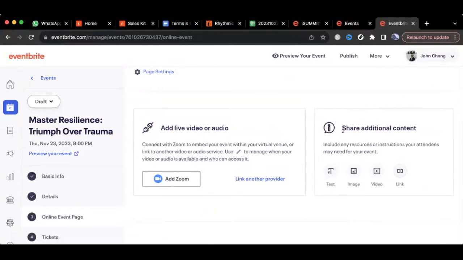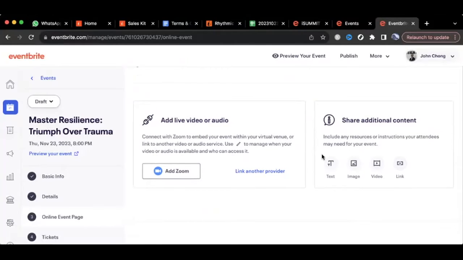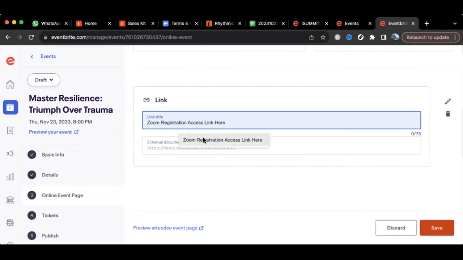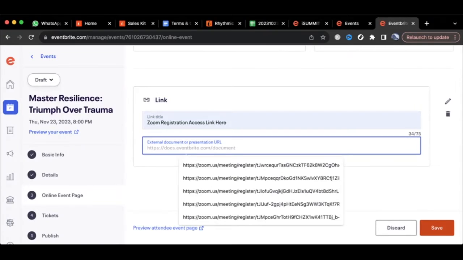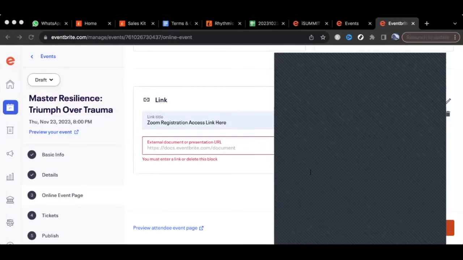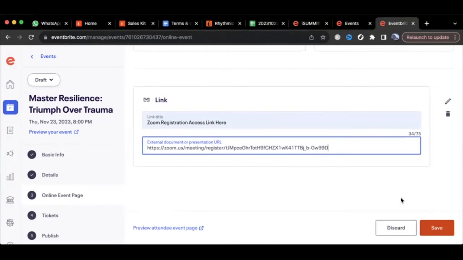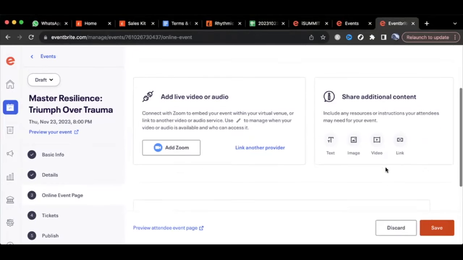As you can see here, you can always share additional content within your Eventbrite campaign, either additional text, image, video, or link. In this case, I'll start from the link first. Just click into the link. What you've got to do is type in Zoom registration access link here, and this is where you have to include your Zoom registration link. So what I'm going to do is cut and paste. Once I'm done, I'm going to move on to the next one.